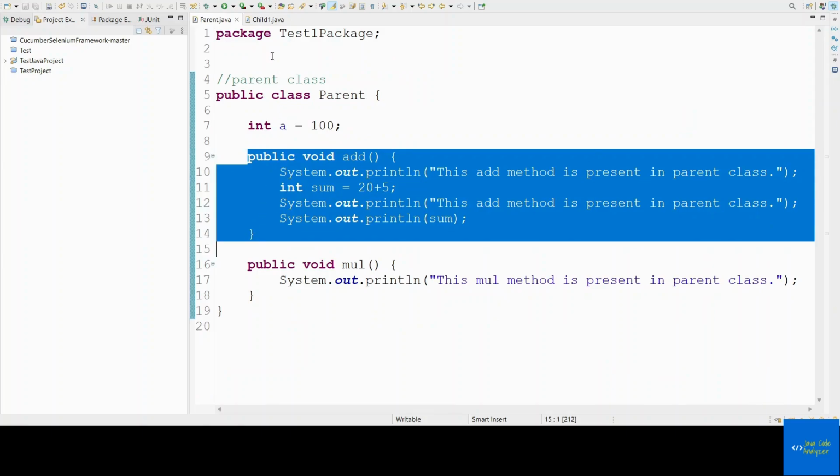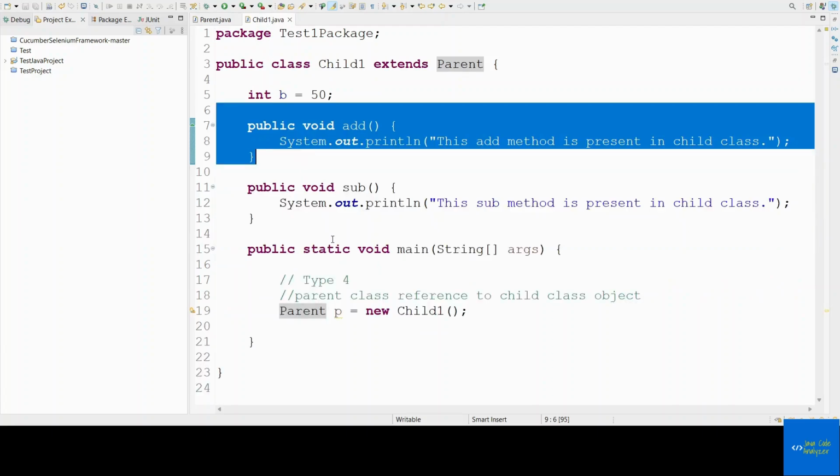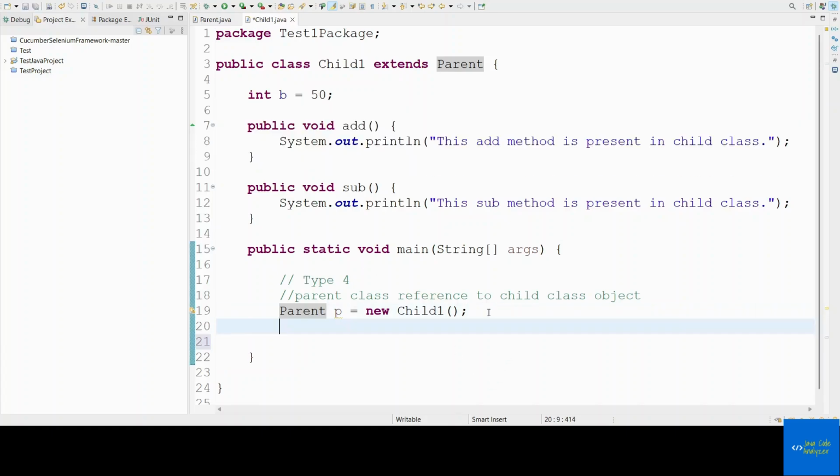And as we are defining which method to be invoked at runtime, it is called runtime polymorphism. For example, p.add. Now, do we know which add method will be executed? See, in the case of Parent p = new Parent, that is type 1, we are able to access only the methods that are present inside the parent class.